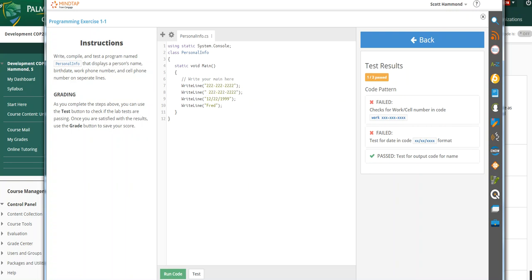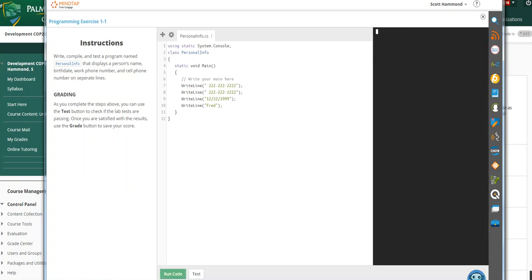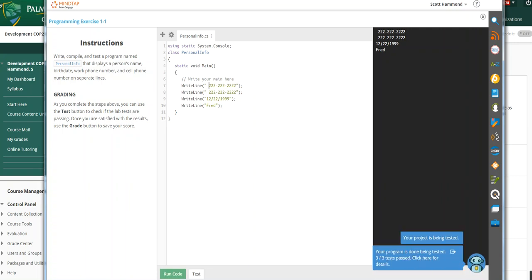Let's put a space in front of those numbers. And we run them again. There's the numbers. We test it. It says 3 out of 3. So for whatever reason, this is looking for this string of characters, a space followed by 3 numbers, dash, 3 numbers, dash, 4 numbers. It doesn't necessarily tell us that over here.